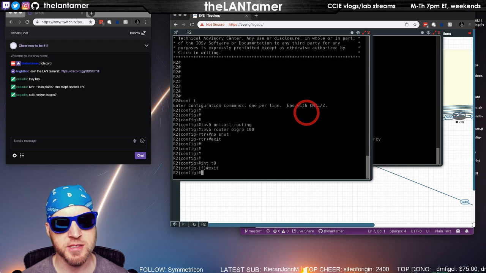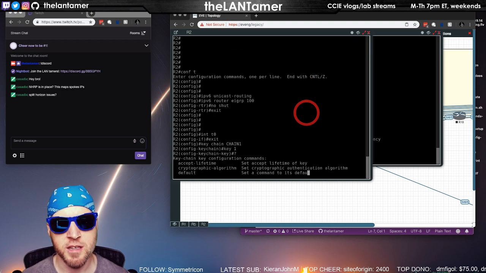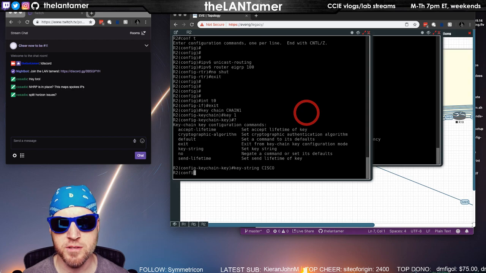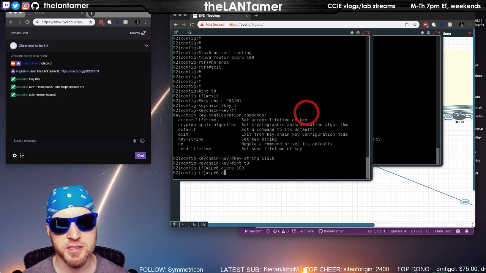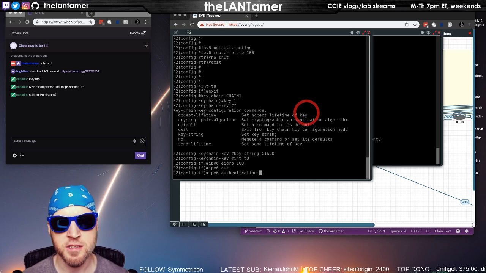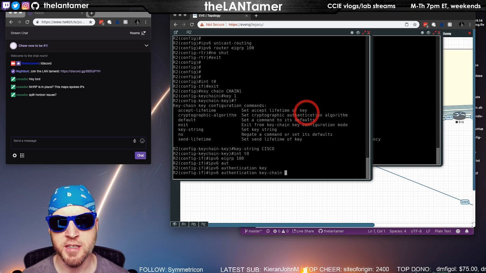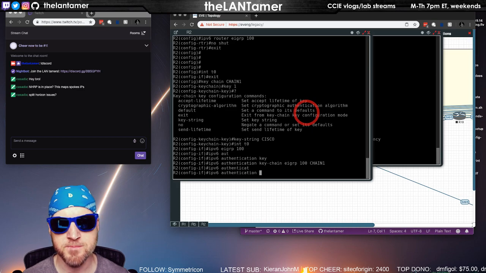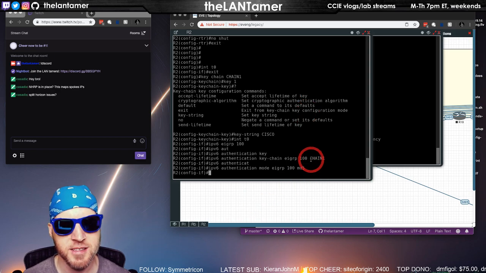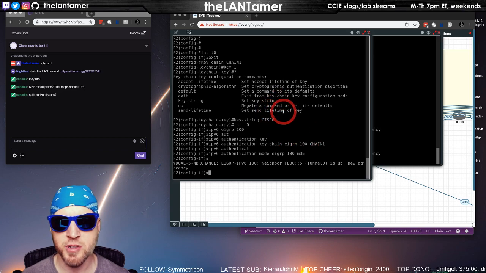Let's do our keychain first, actually. So we'll do keychain, chain 1, key 1, and key string Cisco. Then interface T0, IPv6 eigrp 100, IPv6 authentication keychain eigrp 100 chain 1. IPv6, and it's not doing authentication yet, right? Mode eigrp 100 MD5. I'll try to remember that. We should actually get an adjacency now. Boom, there we go.